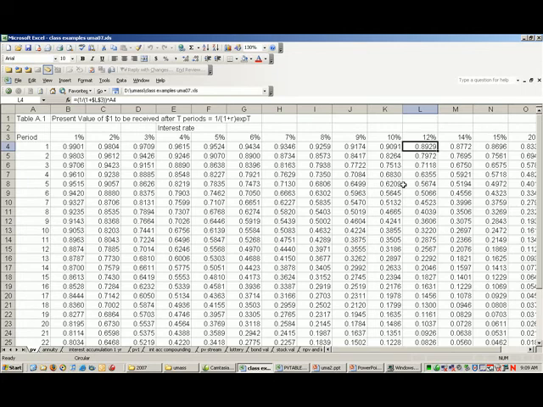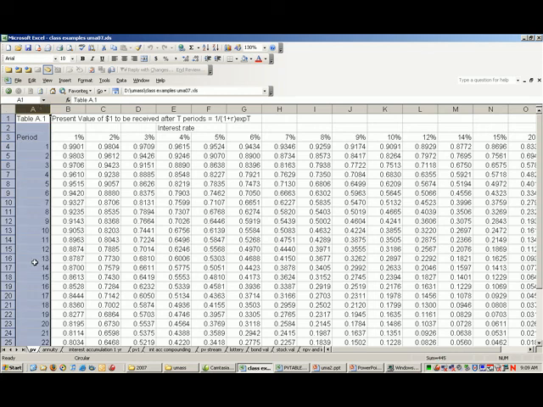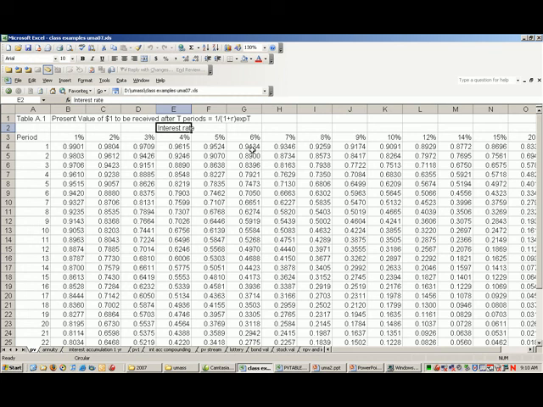Here is a present value table. Notice at the top, the title of the table is the present value of $1 to be received after T periods, and then the expression for present value that we saw in a previous slide is given. The table is arranged with rows indicating the number of periods or the terms of the, let's say, the investment or the present value calculation. And then columns indicating the interest rate or discount rate to be applied in the present value calculation.